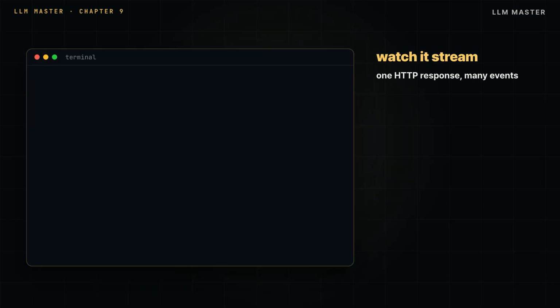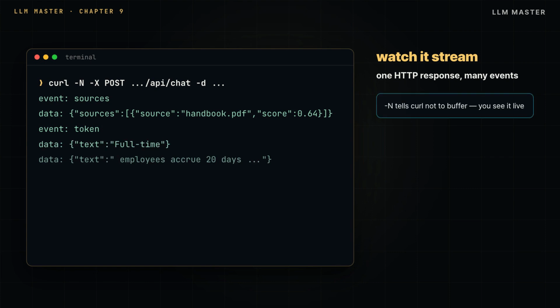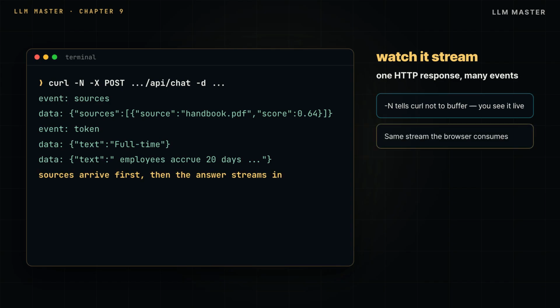Let's hit the endpoint with curl and watch the raw stream come back. The sources event lands first. That's what draws the citation pills. Then a flurry of token events, each carrying one little slice of text, arriving one after another as the model writes. This is the exact same stream the browser reads to paint the answer live on screen.